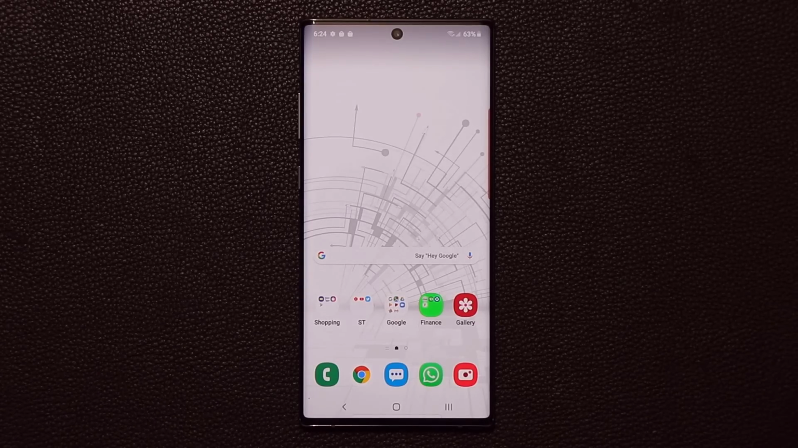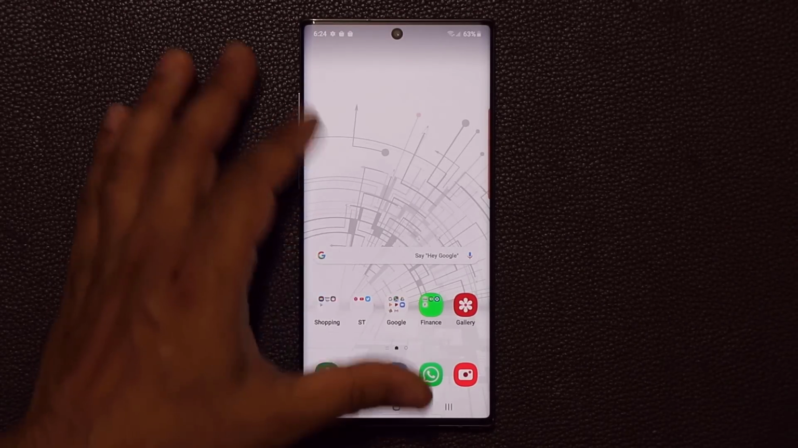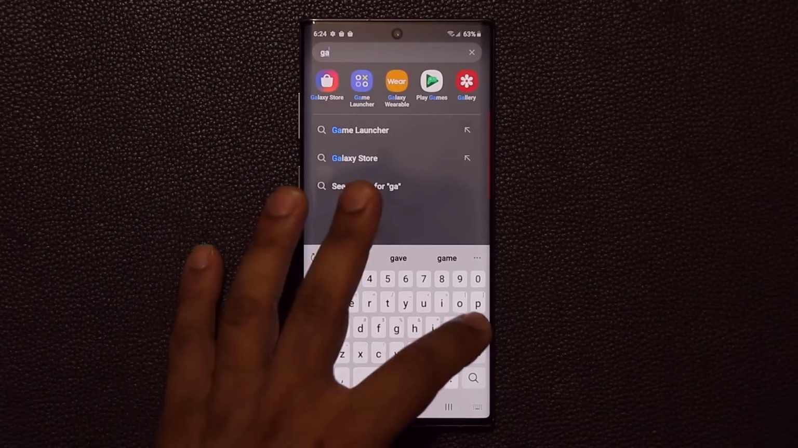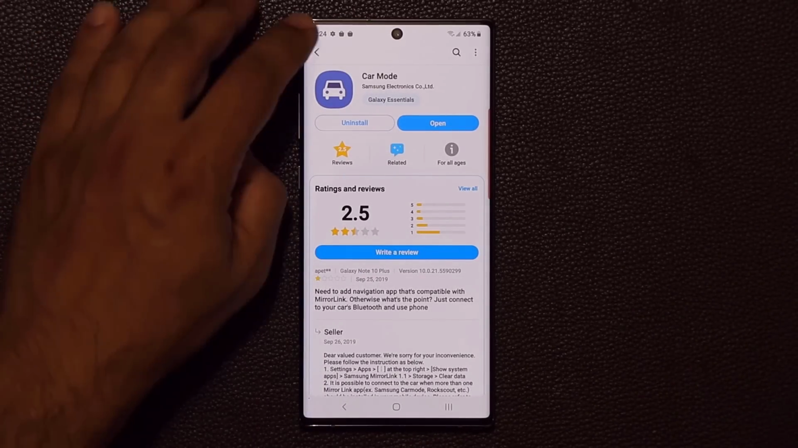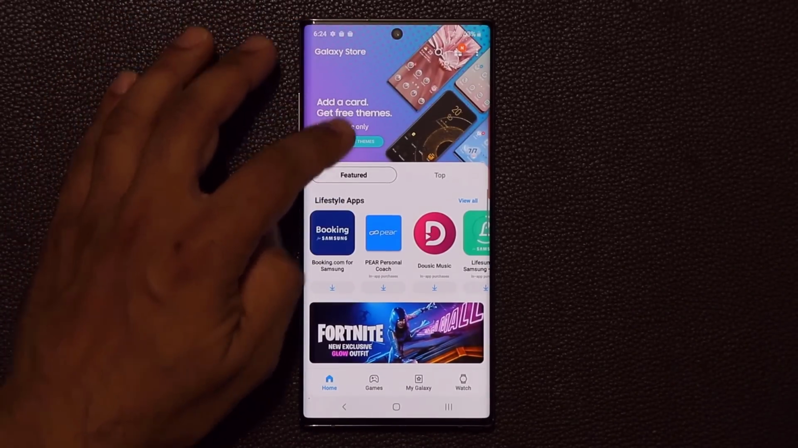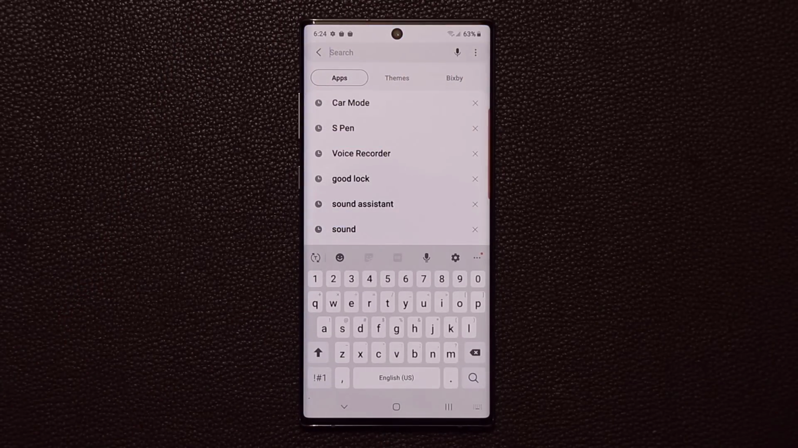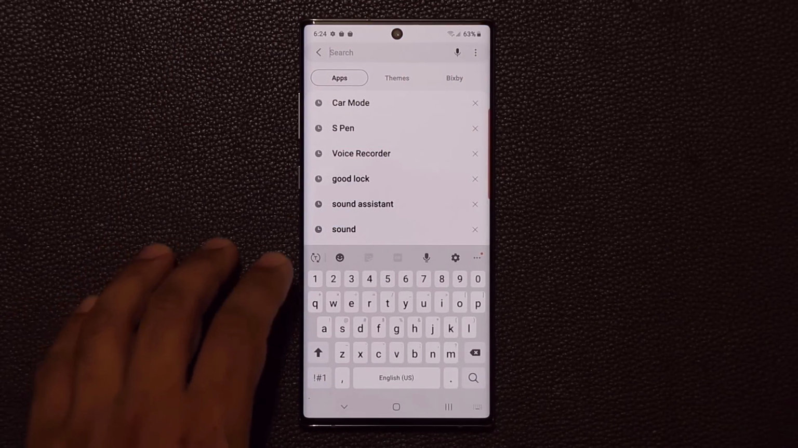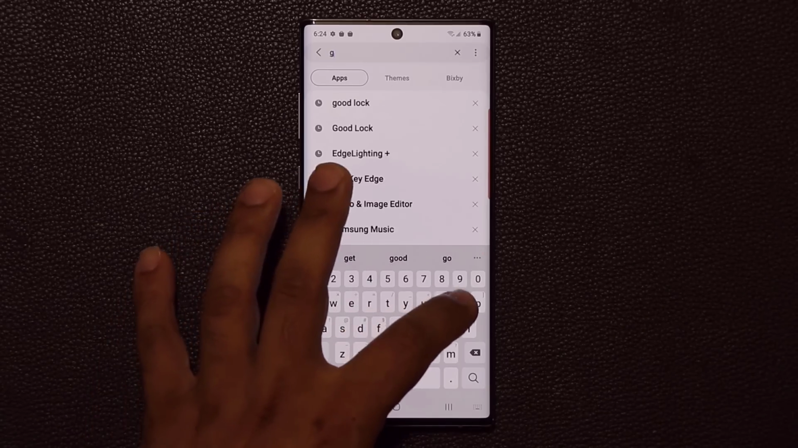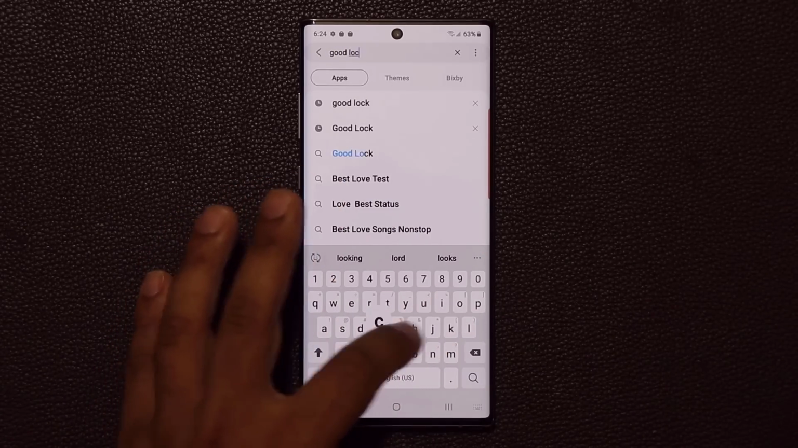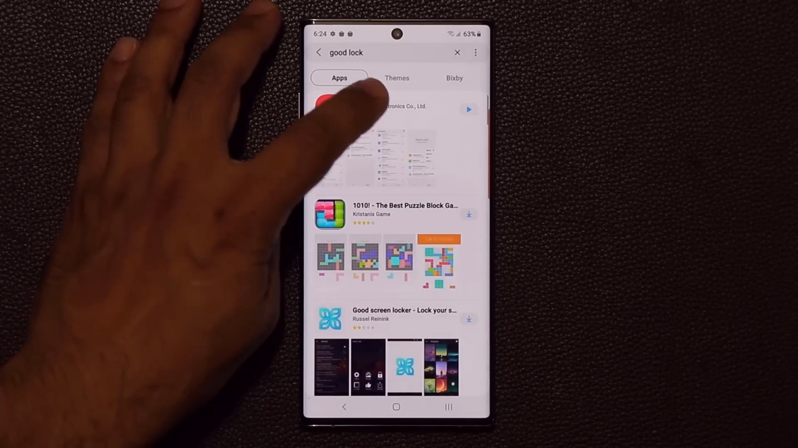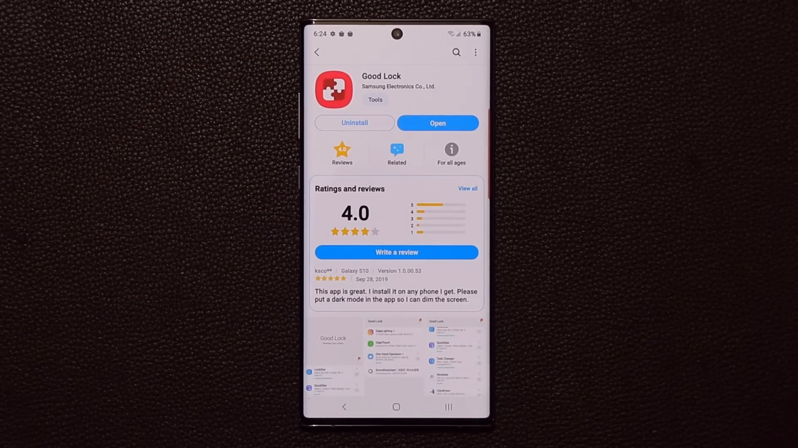Now the next application is pretty amazing. It's part of a package of applications. So what you want to do is, again, go to the Galaxy Store. This is where we're going to be getting all our applications. These are not available on the regular Play Store. So you want to type in Good Lock. You click search, you tap on Good Lock and you install Good Lock.